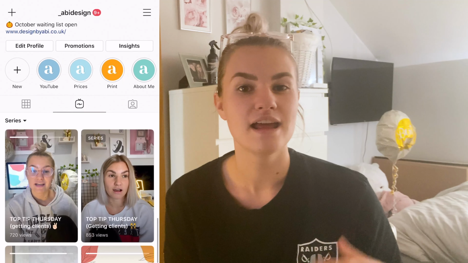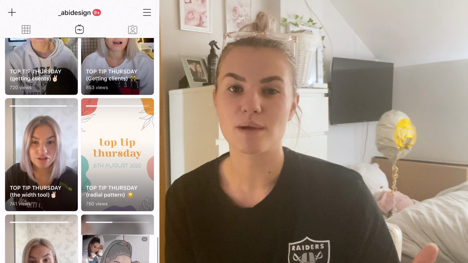I put out a top tip Thursday every Thursday, and it's basically a top tip that I use in either my business or design wise, depending on what people want to see. So it may be a tip in Photoshop, Illustrator, or it might be a tip for your business that you can use on social media.